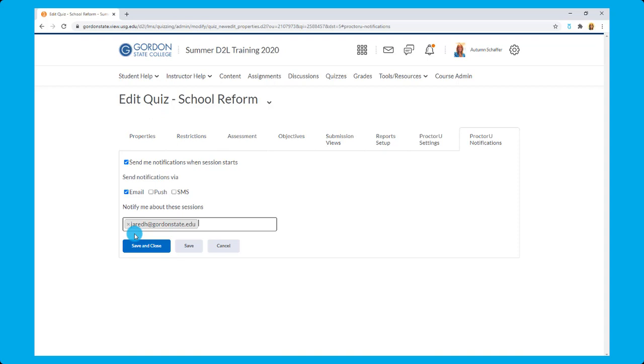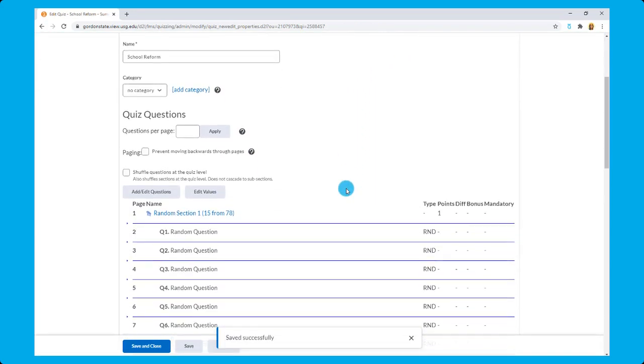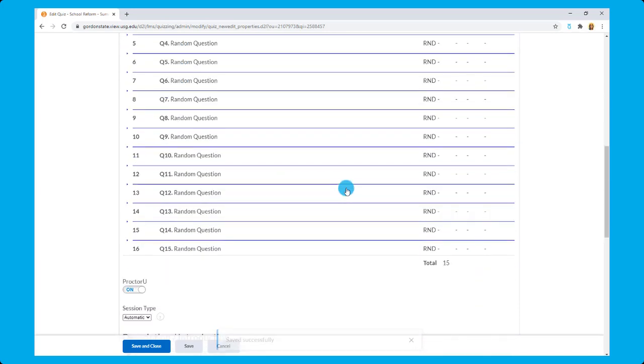So at this point, we have all of our settings complete. We've done our ProctorU settings and our ProctorU notifications, and we've set up the rest of our quiz. And so it is all ready to go.